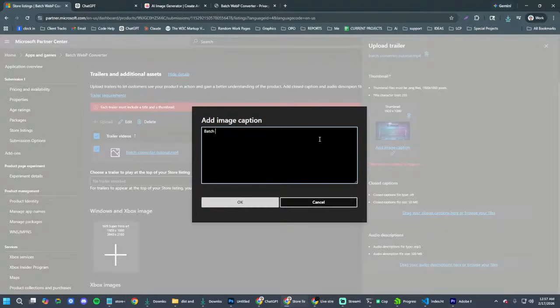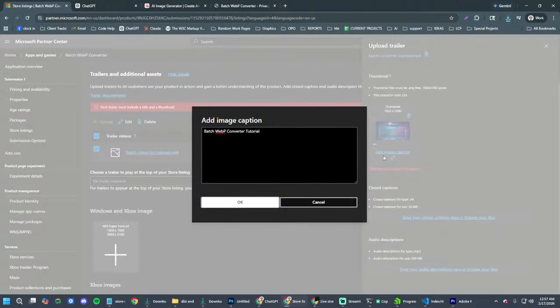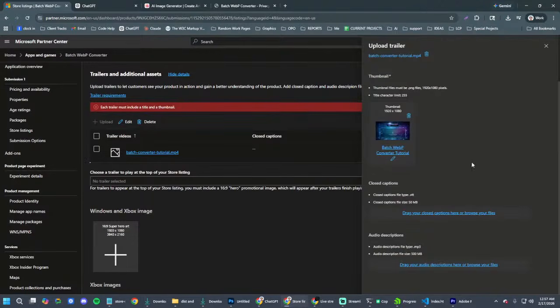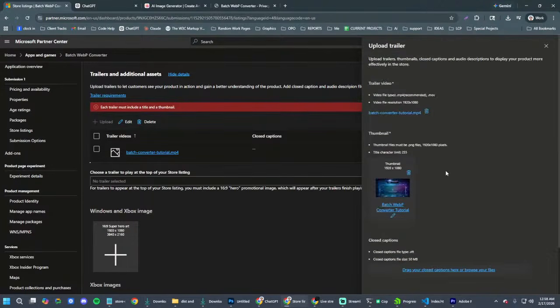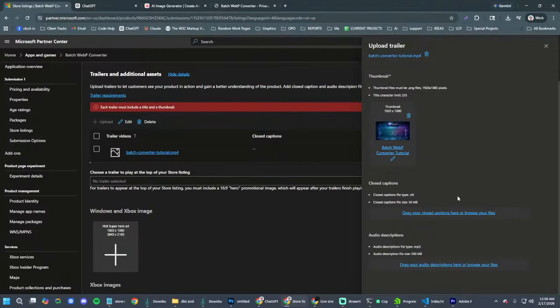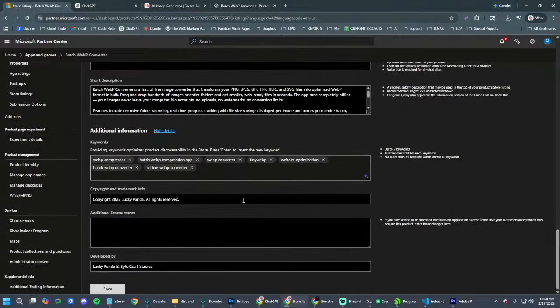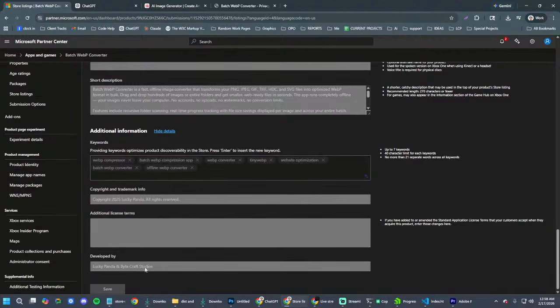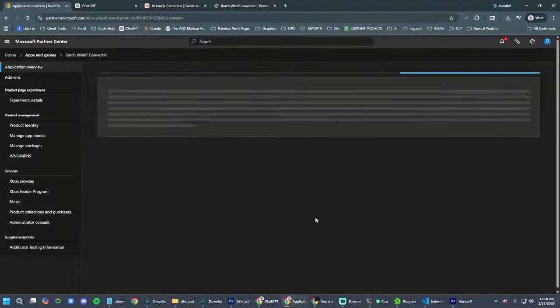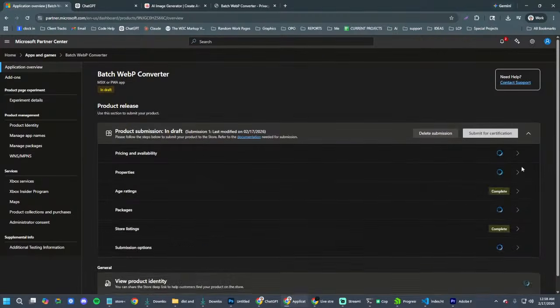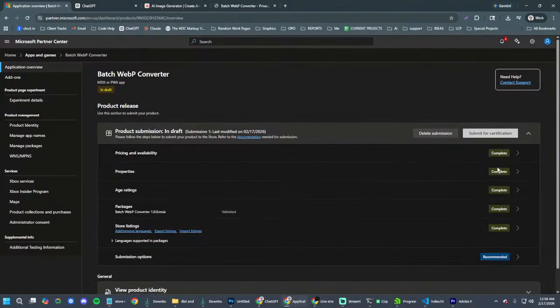Batch WEBP converter tutorial. Okay. And I think that's it. Let's see if that did it. Still might say I have to do one more thing. Come on, complete, recommended. Yeah, we did it.